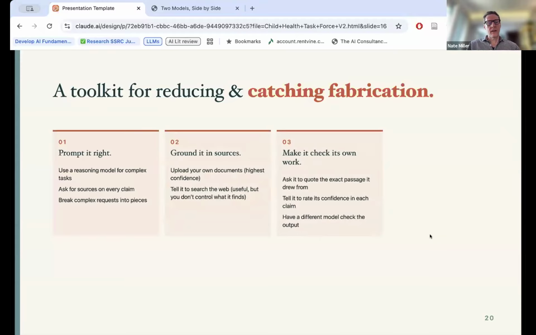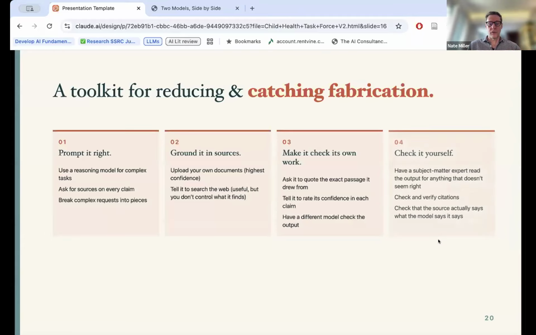Make it check its own work. There are a lot of different ways to do this, but as I said, you can make it quote the exact passage. You can tell it to rate the confidence it has on each claim. And then it'll be more likely to say, okay, low confidence in this claim, and you can go check it. And then also I like to take a final output and I give it to a different model and tell it to fact check this. And it will often find things. And then I kind of go back and forth between them and you can usually get to a truth.